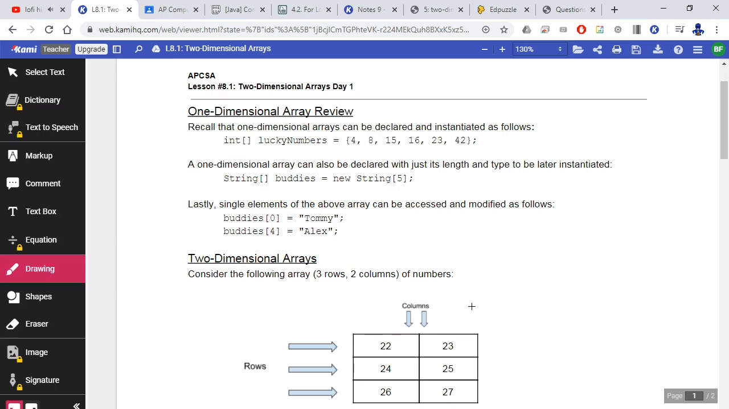All right, today we're looking at 2D arrays. You folks went over the information last night. I'm just going to review it. If you have a question, make sure you let me know at this time. A quick recollection of one-dimensional arrays.